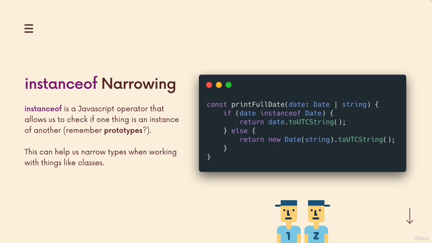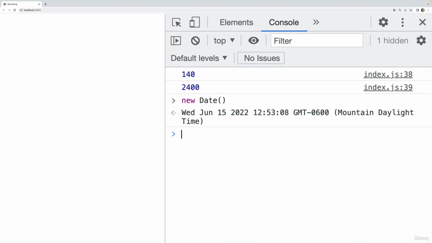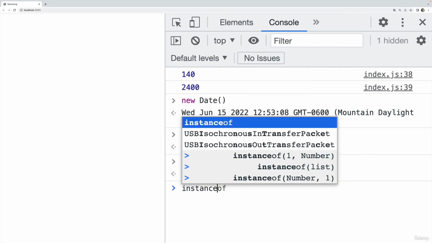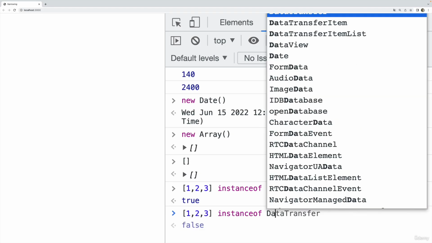It still is not going to do anything for interfaces or type aliases. Those don't exist in JavaScript, but it will work for classes or for things like arrays and dates, anything that we instantiate using the new keyword, right? So new Date. I mean, technically you can make an array this way. Most of us don't, but it's the same thing as doing this. And so we can do, is this array instanceof Array? It is indeed. Is that an instanceof Date?